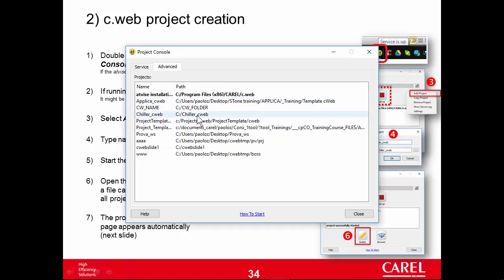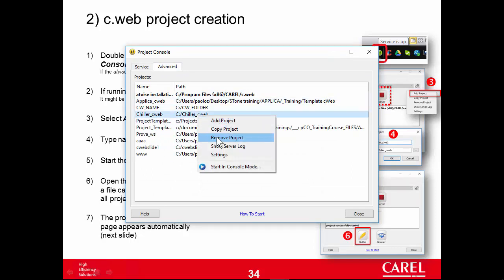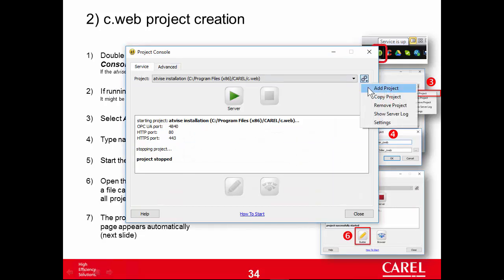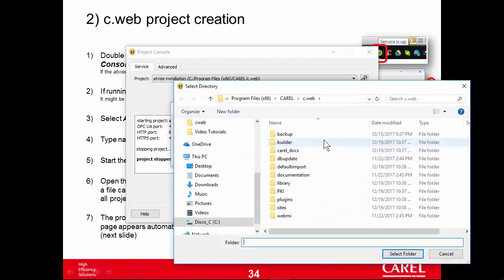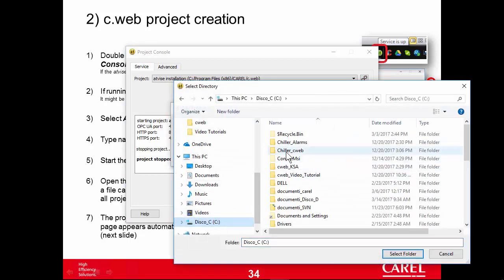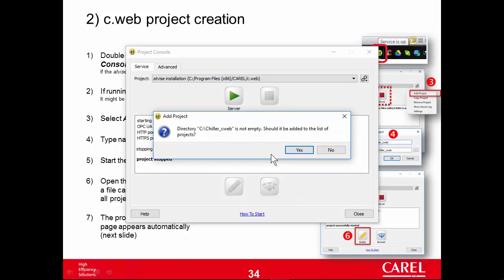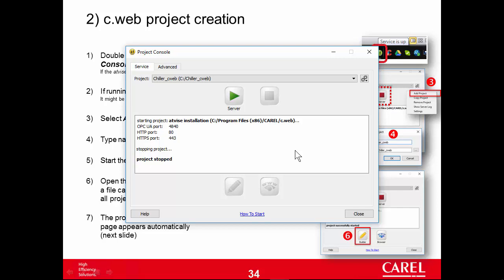Here is an older one, so let me delete this. Try again, add folder C.WEB. Name, that's good. Directory is not empty. In fact, I have just exported the C.WEB variables. So continue, yes, no problem. Now I can start the server.